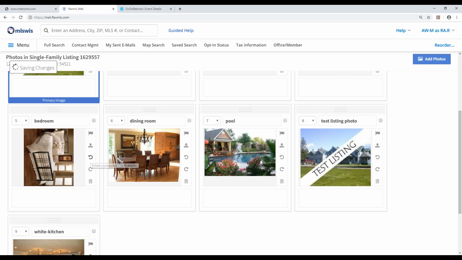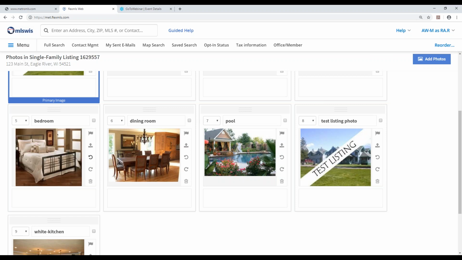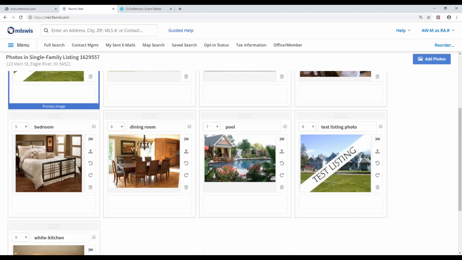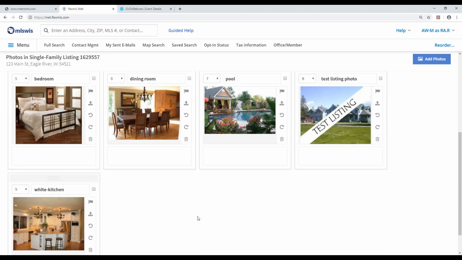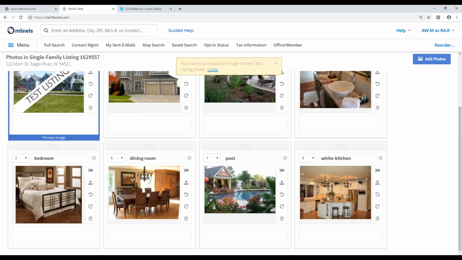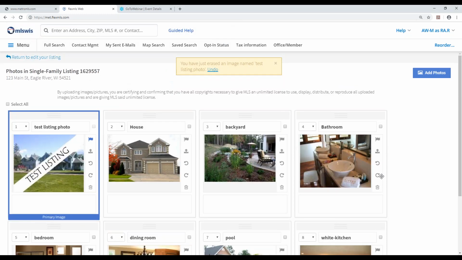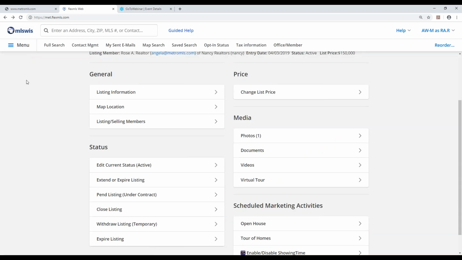I notice that's something that happens a lot when people take pictures on iPhones. They look normal on their desktop or on their phone, but when they come into the system, they turn to the side. All righty. If there's a photo that you want to get rid of, maybe you entered in a duplicate like this one, that's what the little garbage pail is for. And then the little arrow is where you can upload a replacement photo. All right, so that is the Photos menu. So I'm going to return to my Edit Listing screen.